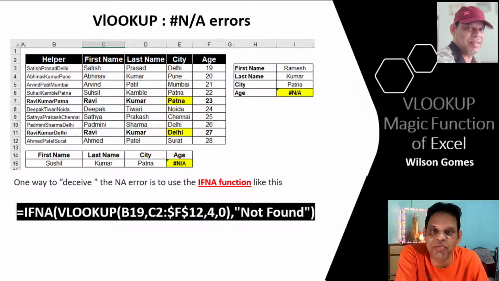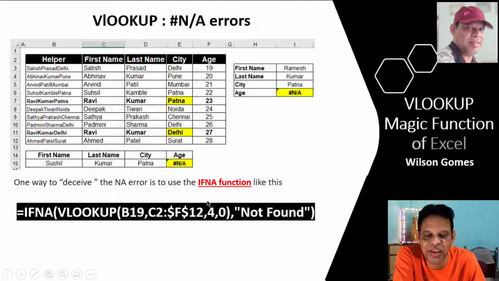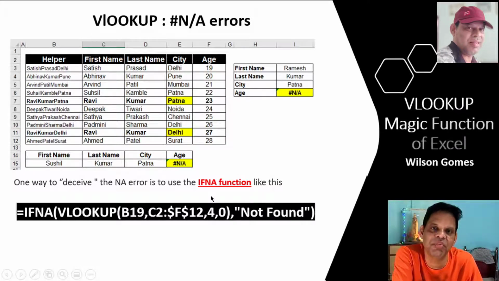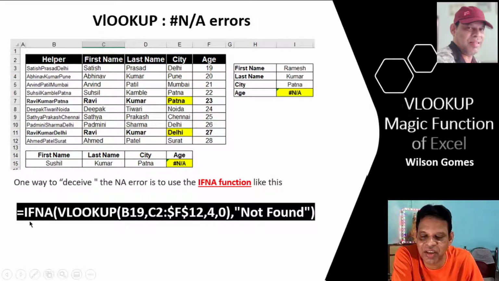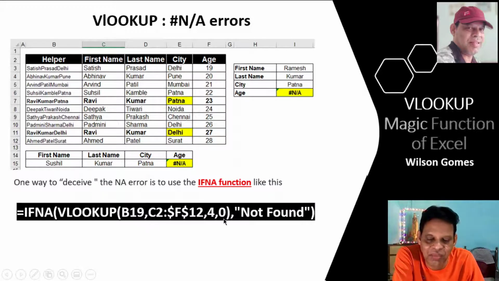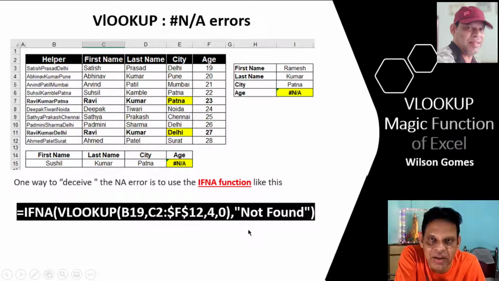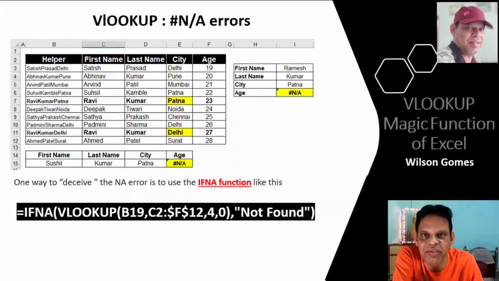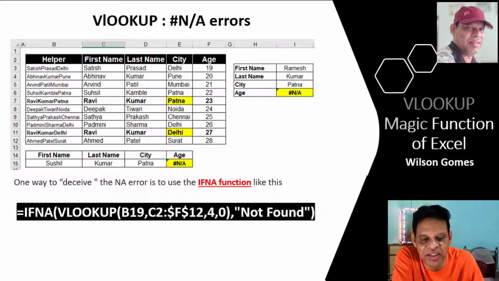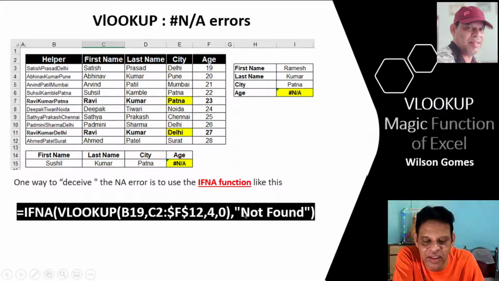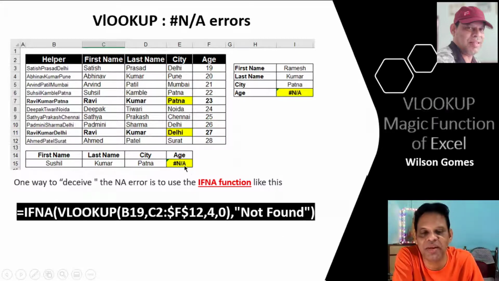And to avoid this problem, there is a solution. We have to put the IFNA function before the start of the VLOOKUP syntax. Here I have given equal to IFNA, then the standard VLOOKUP syntax, and lastly the IFNA value. If the value of this VLOOKUP function is NA, then instead of giving the result as NA, it should return the value as not found. It is your choice, I can put anything. If I put missing, it will show as missing, or absent, it will show as absent.